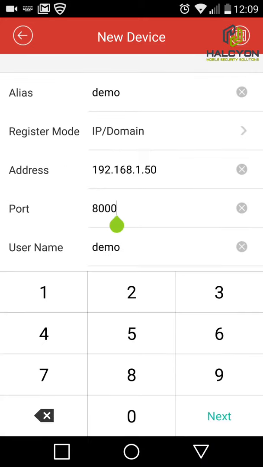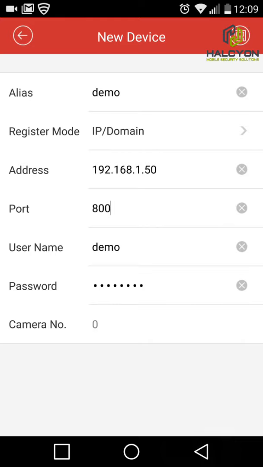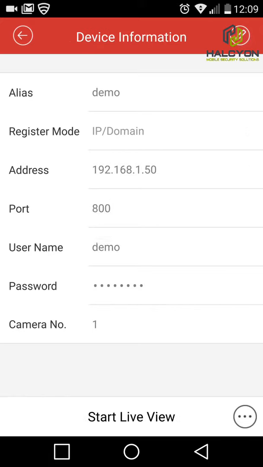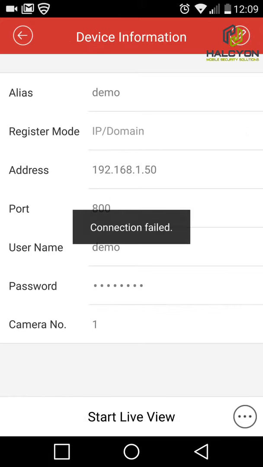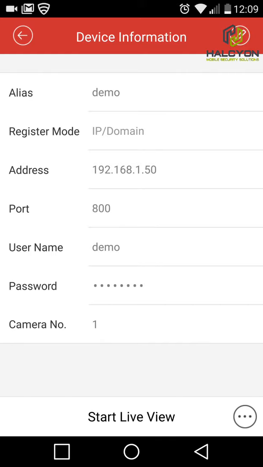Now I will change the port just for the demo to show you what happens if one of the information is not correct, or if the internet connection is down or you're doing something wrong. After you put all the information, you will click on the save button that is just behind the logo in the top right corner, and it will show you connection failed. That means one of the information is wrong or the connection is bad.